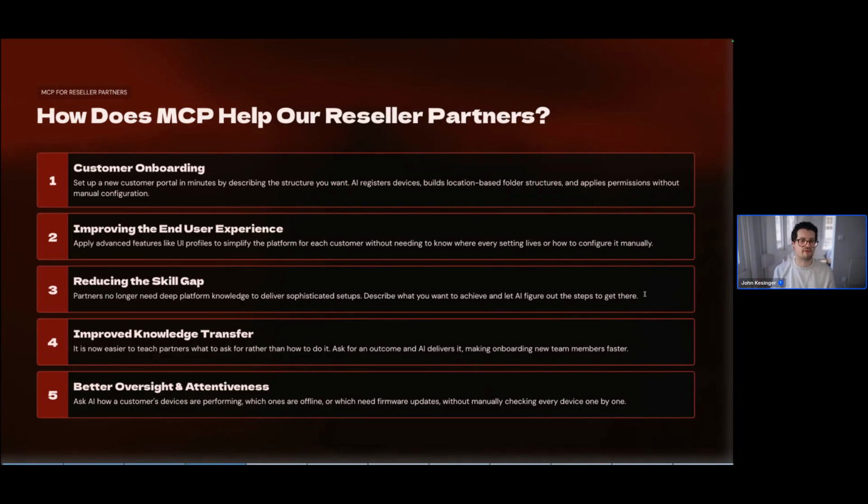Also, like I said, our resellers have a great impact on the end result or the experience that our end users have. So this could be anything from setting up device alerts. For example, if a device goes offline and someone wants to be notified about it, that's something that MCP can help set up for you.